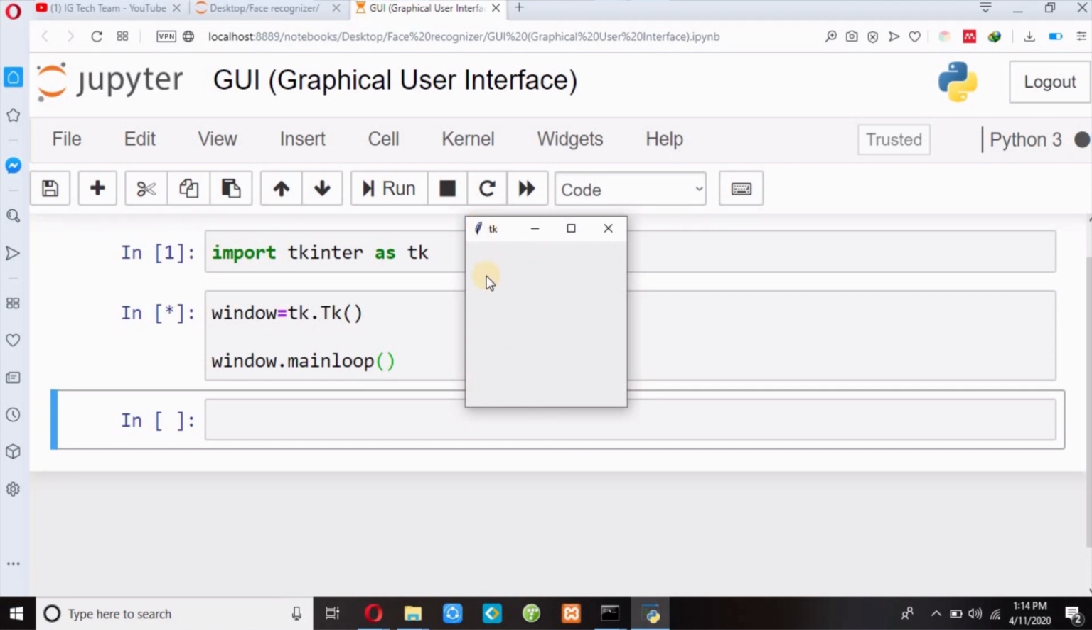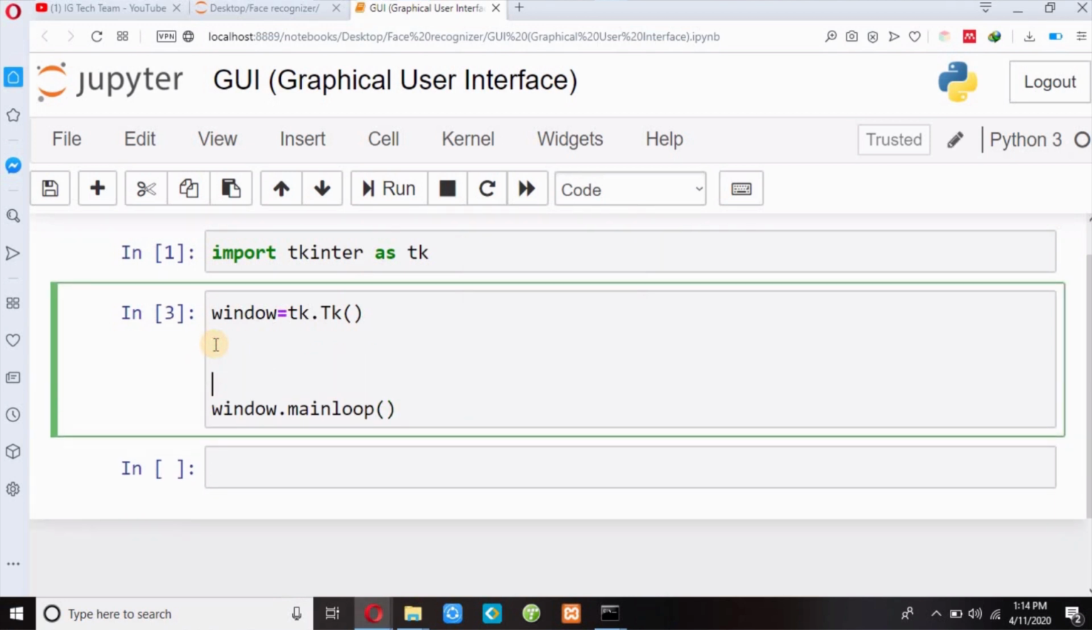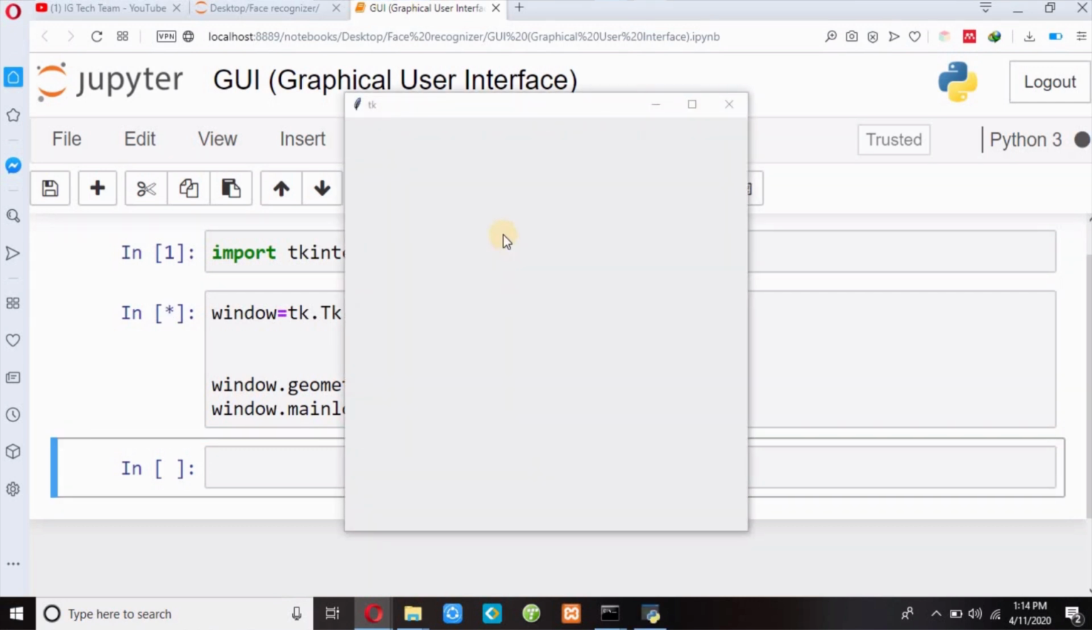I can simply increase the size of this window. So I will write window dot geometry, and then I will define the size in rows and columns. I will simply write 500 x 500. You have to write x between rows and columns, and we have to put this in double quotation marks. So if I press Shift Enter, you can see the size of the window has increased.